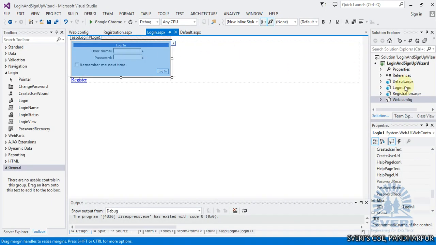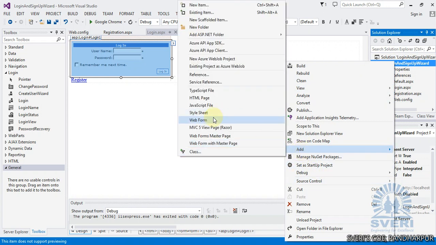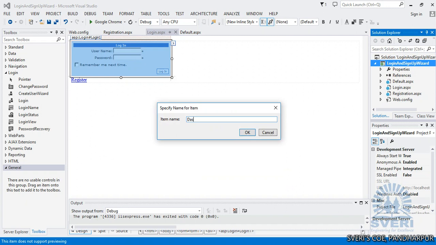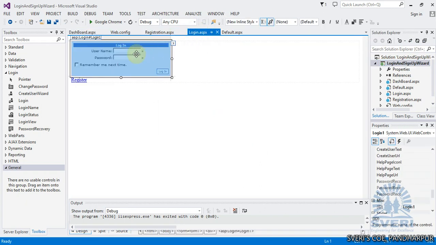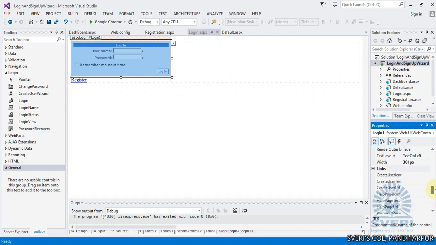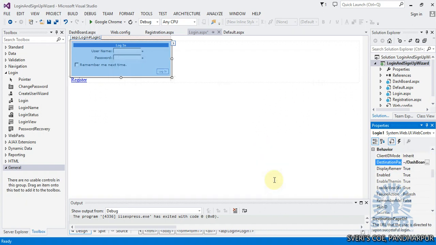So for this, select this control. Just we will add one more web form with the name of a dashboard. Okay, then in the login field, select this, go to the properties and search for the destination page property. Here it is, and in URL, select the dashboard. Okay, save it, run your application.